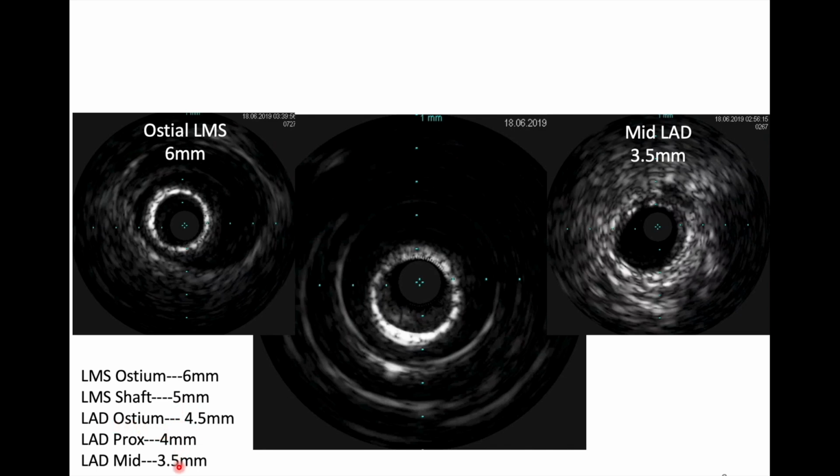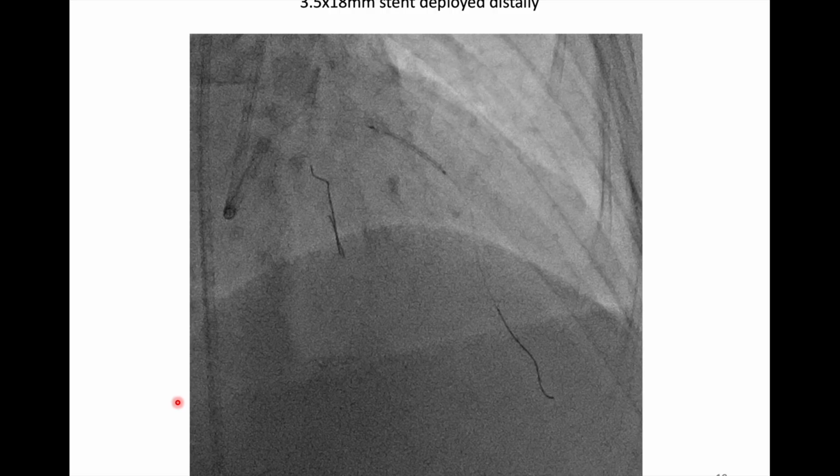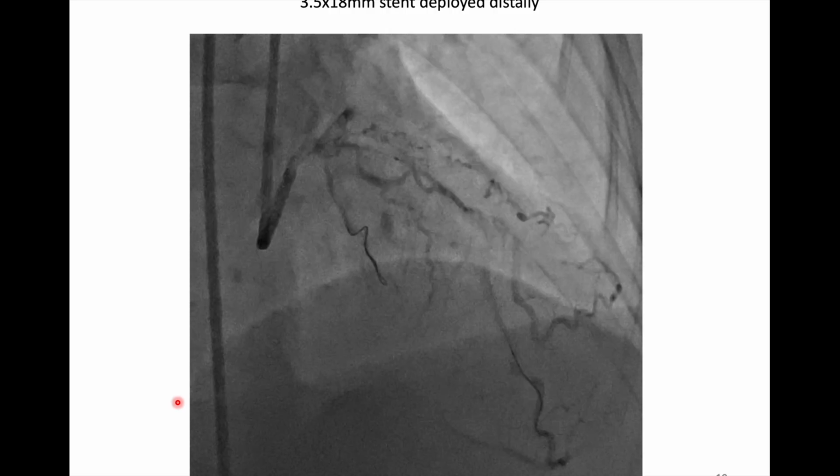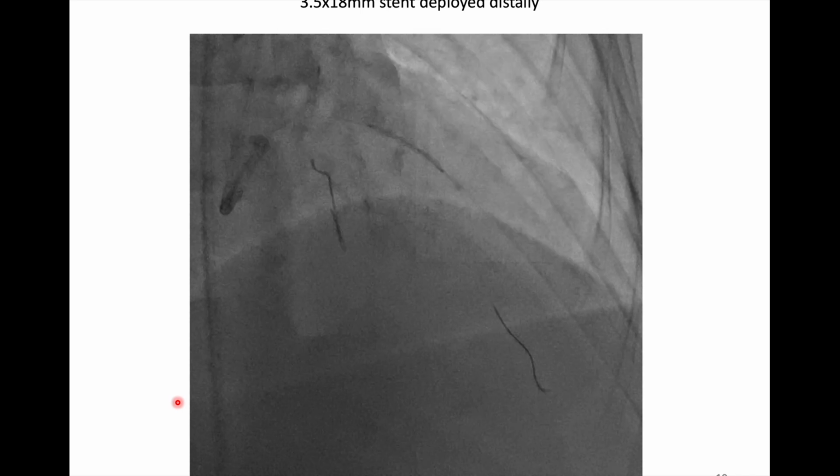So I'll use two stents. A 3.5 I will not be able to take to 5 if I take it into the left main stem. So I'll use a smaller length 3.5 millimeter stent in the mid LED. Then I'll take a 4 millimeter stent for covering the proximal LED, the ostium, and coming into the mid shaft. And then I'll make it 4.5 to 5 millimeter with non-compliant balloons. That was the plan. So this is a 3.5 by 18 stent which is being deployed distally.